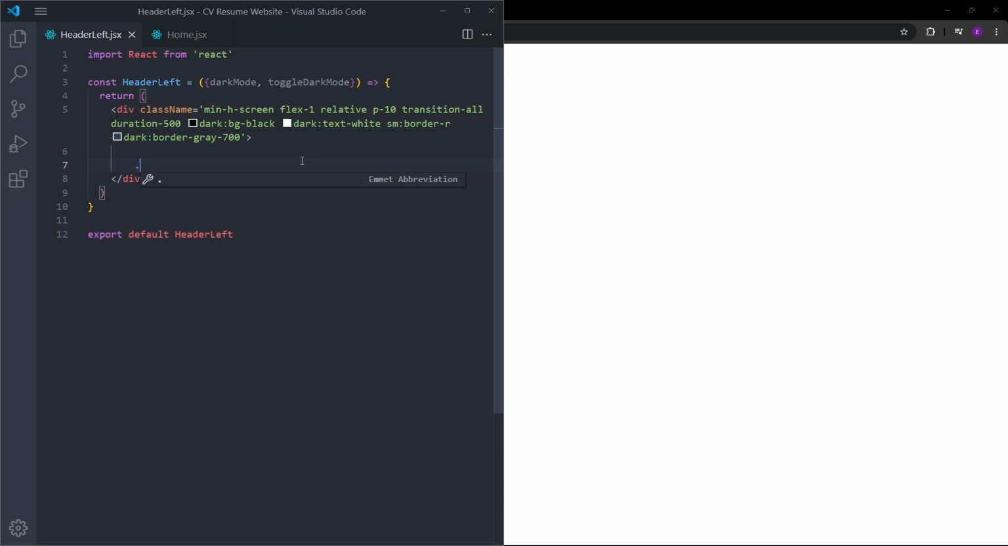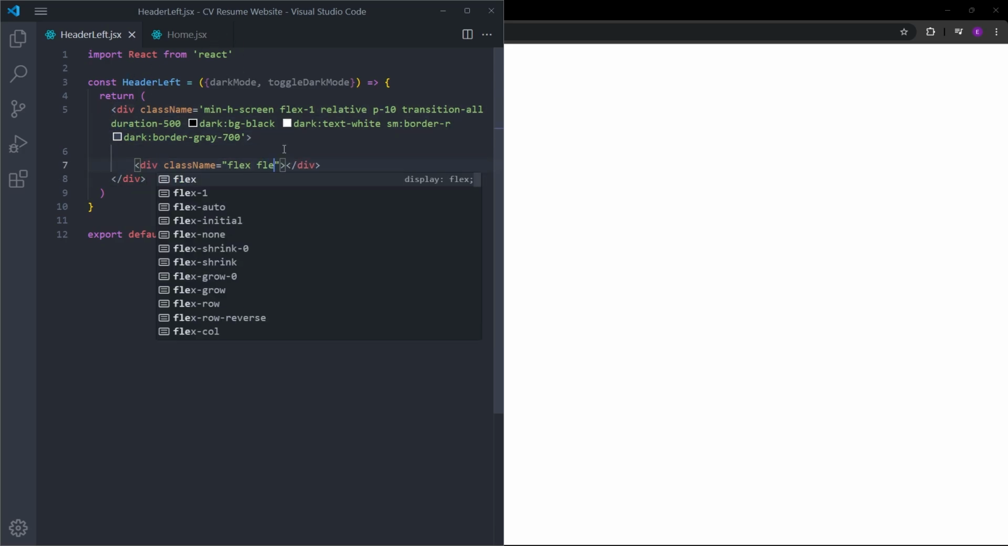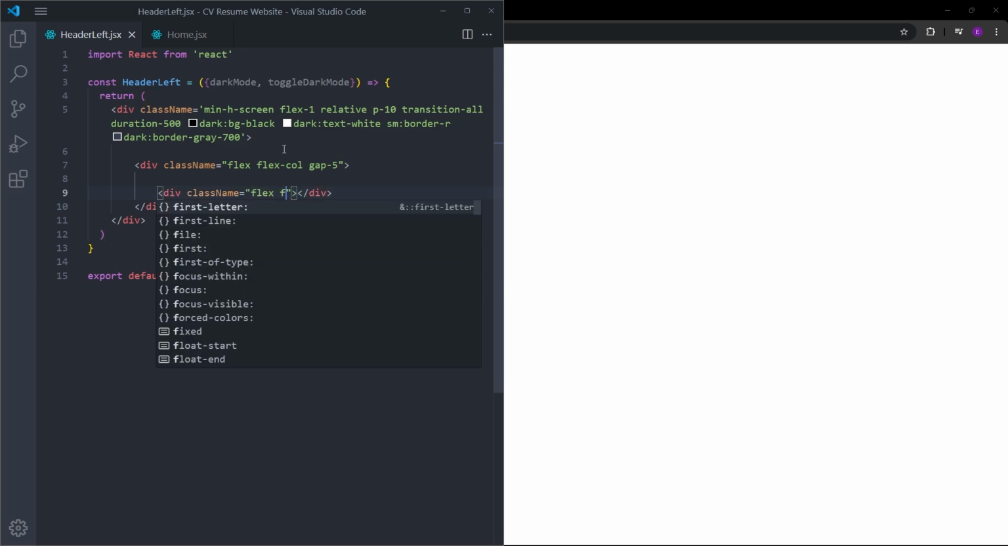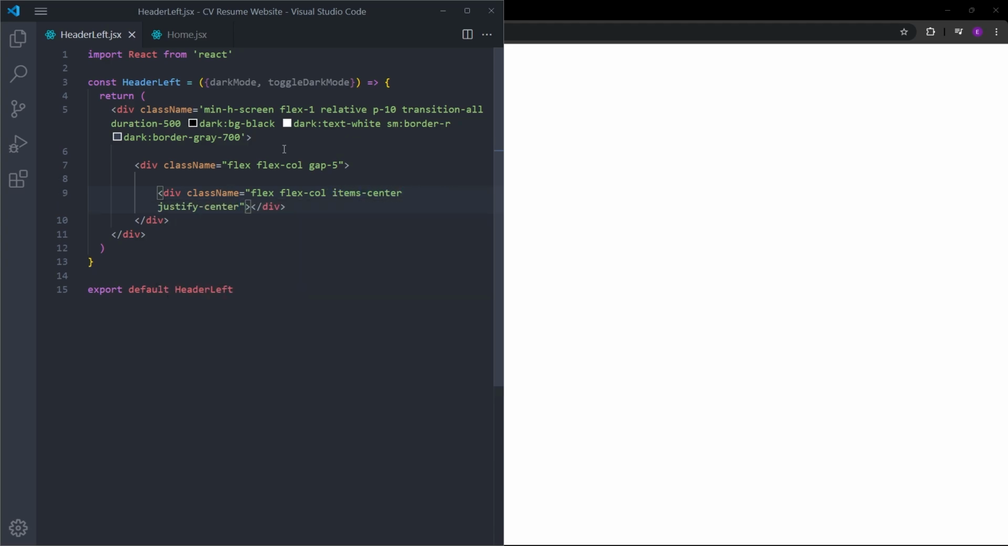Inside this div, you're going to create another div, which is going to be a container for all of these sections that we are going to create inside this header left. I'm going to set the flex direction to column because all of these sections are going to be stacked on top of each other. Let's also put some gap between them, gap 5. And let's create the first section. This one is also going to be a flex container with the flex direction of column. Center the items and gap 5.